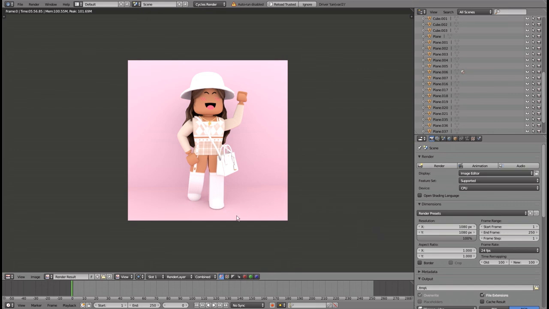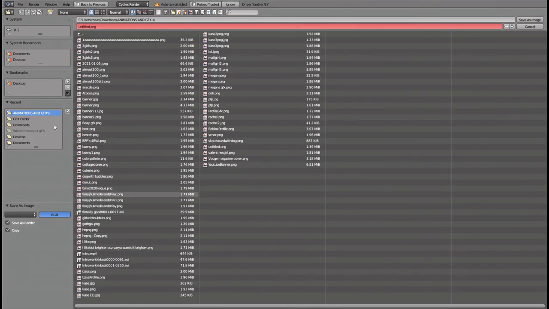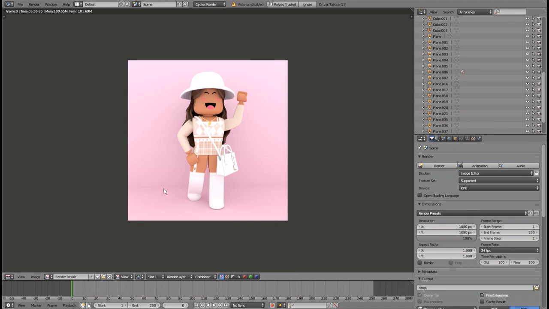Okay, so my GFX has finally finished rendering. Sometimes it can take up to an hour, but for me it only took like 5 minutes. So now I am going to be saving my GFX. I'm going to go right here, click image, click save as image. Now I'm going to find the file I want to save it in. I'm going to save it here. I'll just keep it untitled, and then I'm going to click save as image. Right here, just type in whatever you want to name it, and then click save as image. So now it should be saved.